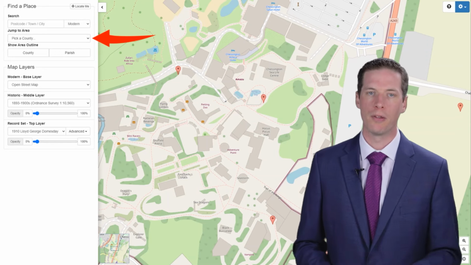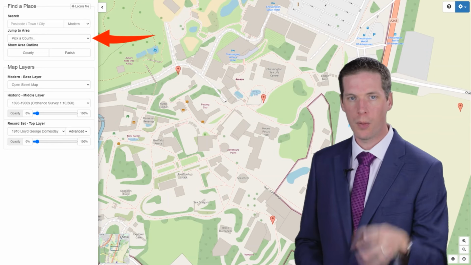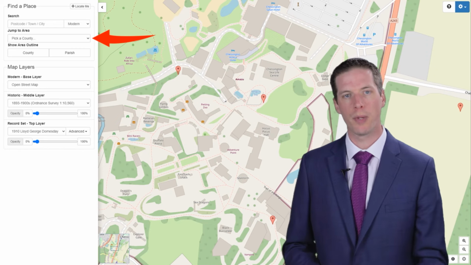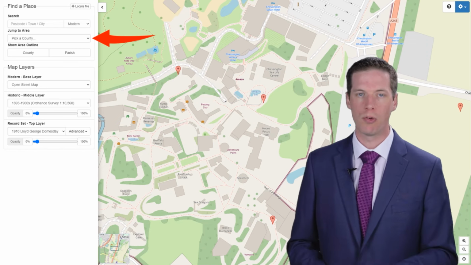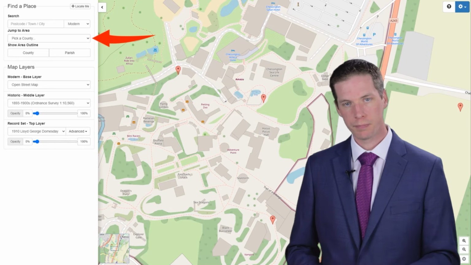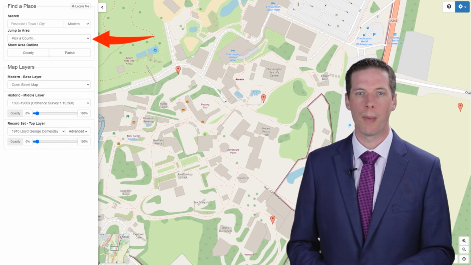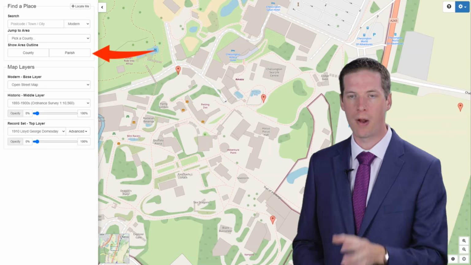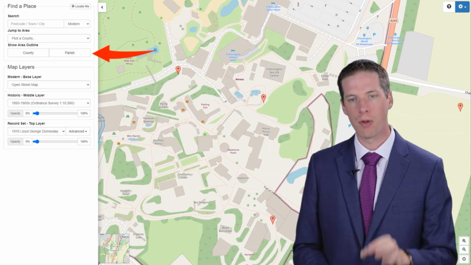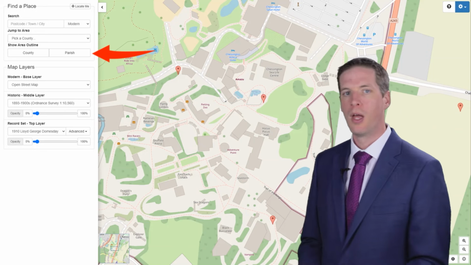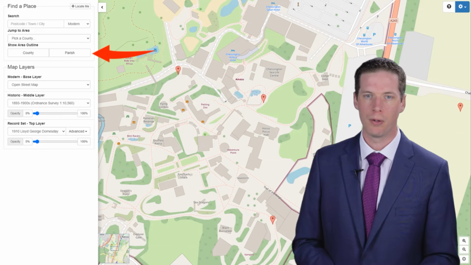We also have the ability to jump to a particular county, and once you've jumped to a county, you can then jump to a particular parish. So you can jump straight to that village and see the boundaries of that particular parish. And we can show you boundary lines for counties and parishes, so it's quite handy to see where your ancestor was living if they're in one particular parish or the other in order to find their parish records.